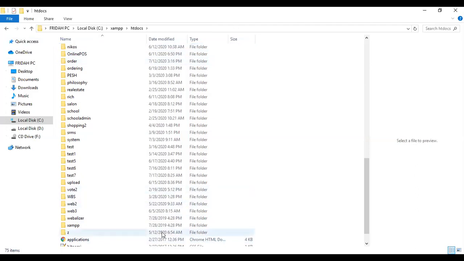Let me just start my text editor here. I'll be using the Notepad++. You can use the Dreamweaver, or you can use the Sublime Text. I'll be using the Notepad++.